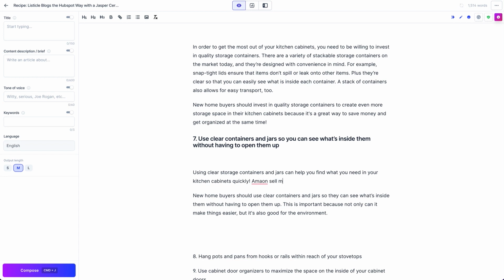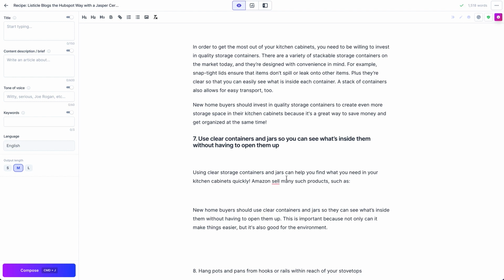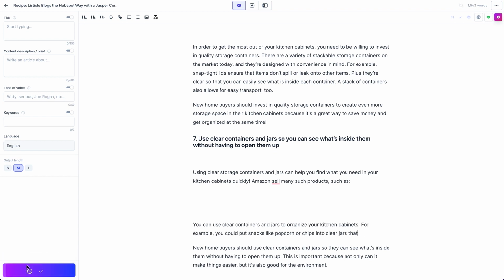Amazon sell many such products, such as. Now, this is where you are going to research and put in your products and put in your product links. I'm going to hit compose. I have no idea what's going to happen at this point. Jasper may well suggest some products. No, there you go. So he's sensible there.